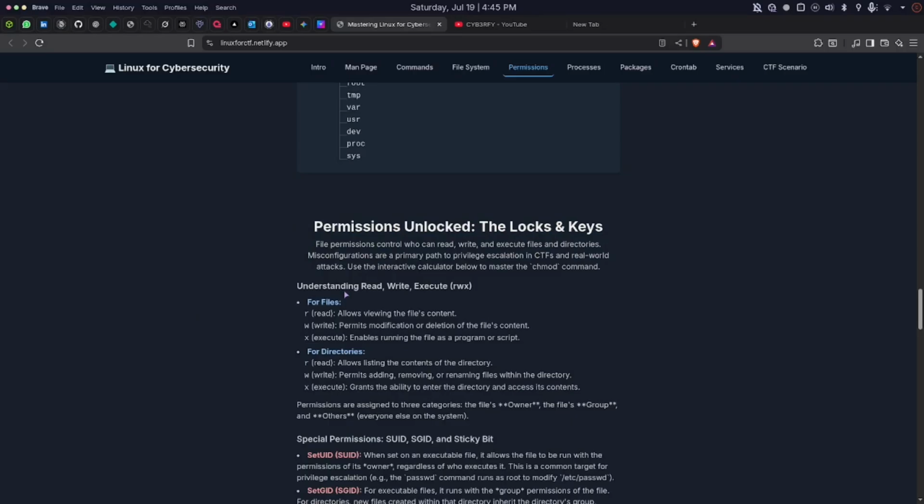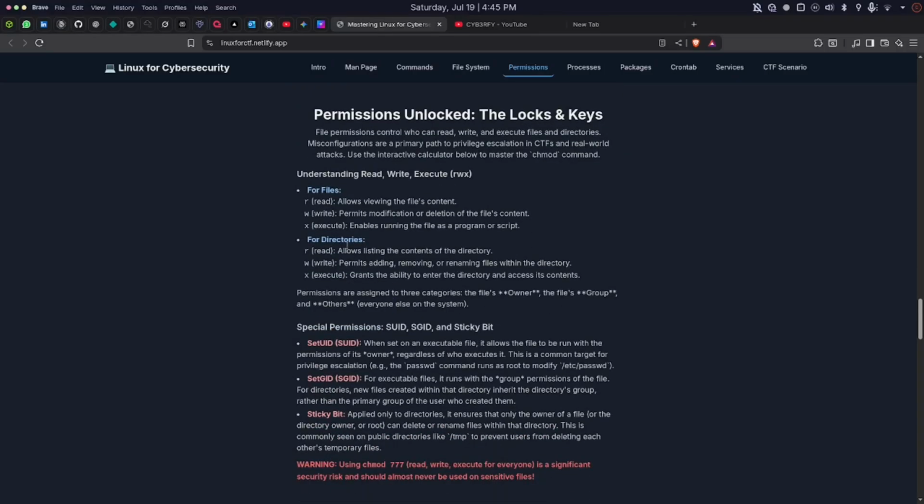So in the permission part, you can see there it has a component RWX for files and then RWX for directories. Okay, read, write, execute. Now, these permissions are assigned to three categories. Okay, owner, group, and other. Other means everyone else on the system. Group means the specific group it's assigned to, and owner is the root.